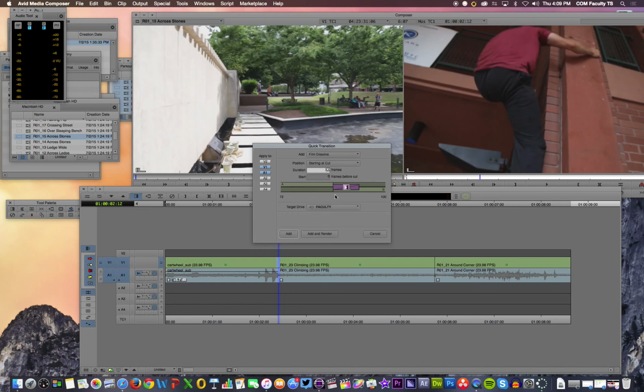I can also start it at a cut, starting the fade on the next clip, or I can do a custom one. I'll do it centered on a cut. And you can change the duration. Obviously, if you want a shorter fade, you're going to go shorter than 30 frames. If you want a longer fade, you're going to go higher. It really depends on how you want it.